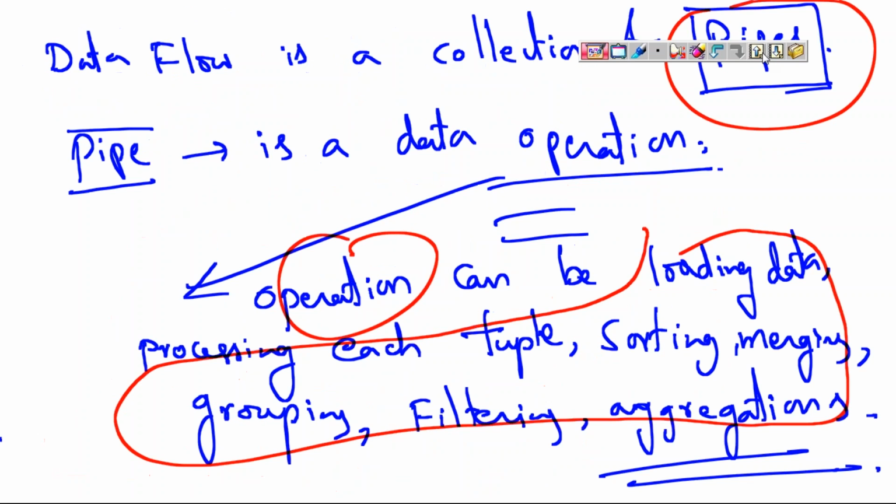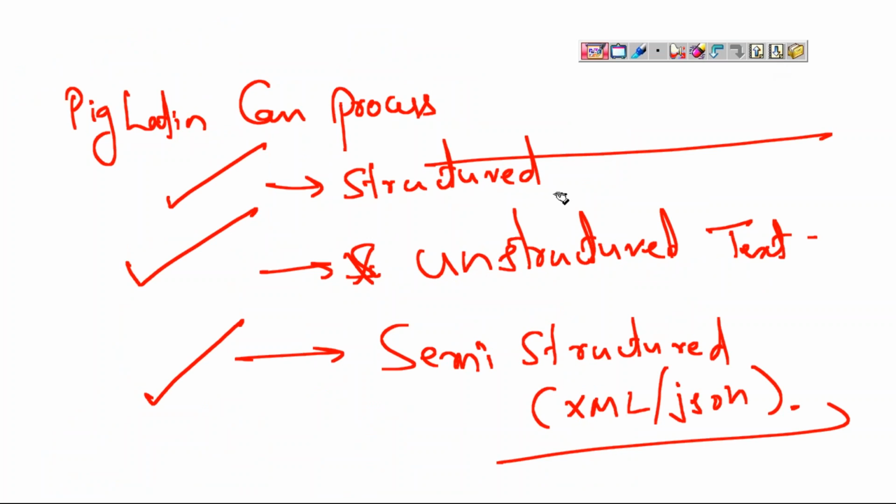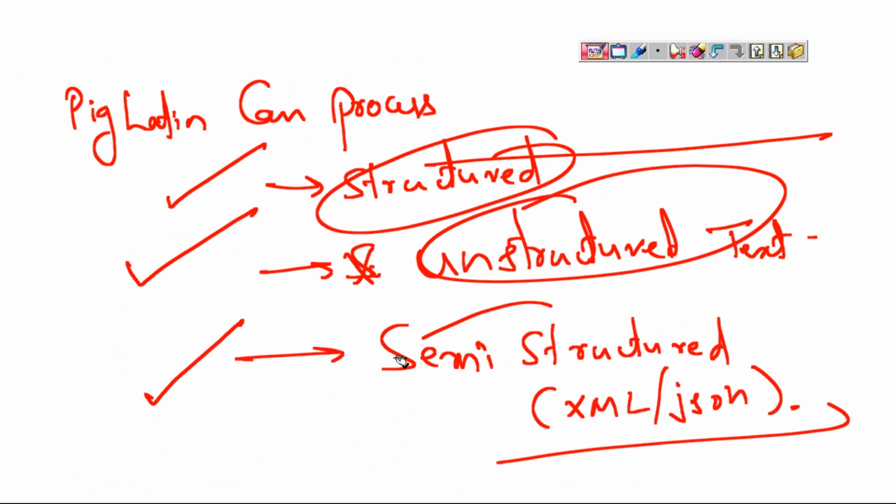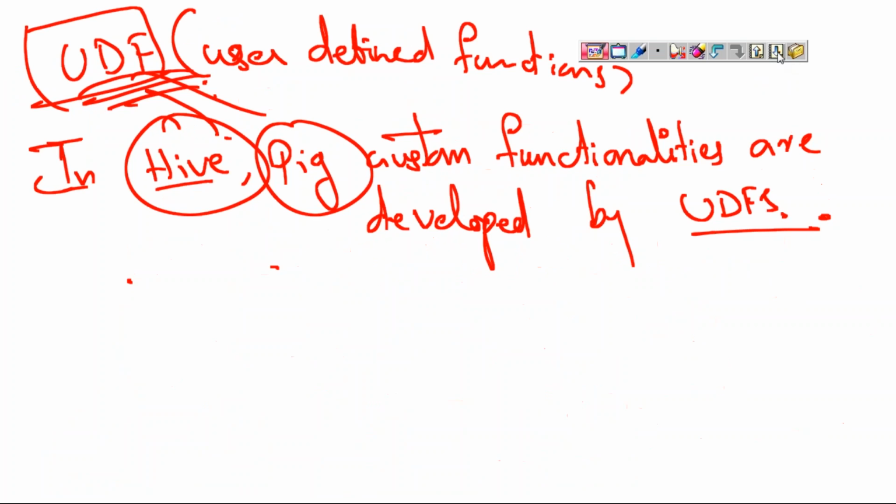But what can this Pig do? Finally, Pig can process structured, unstructured, and also semi-structured data like XML and JSON, all this data you can process. There is even an additional library, Piggy Bank, such kind of libraries. By using such libraries, more effective statistical functions also you can apply. Later we will discuss this in more detail when we enter into that ecosystem.